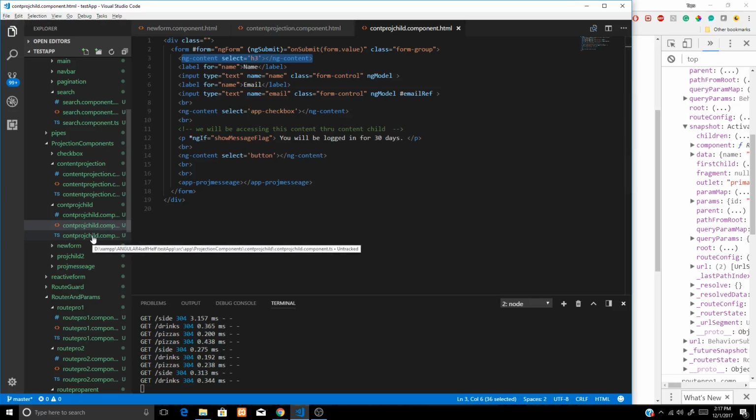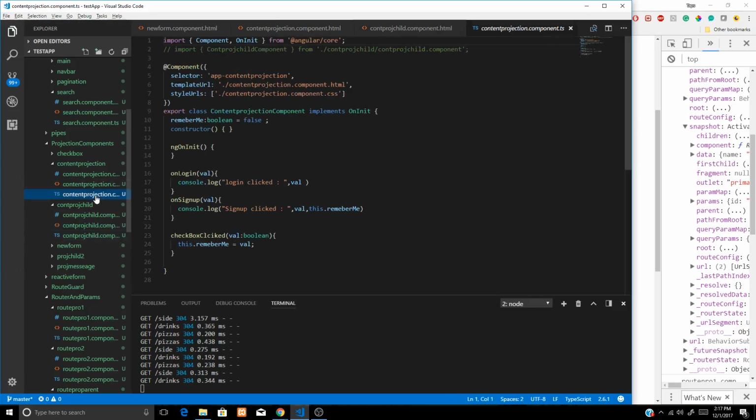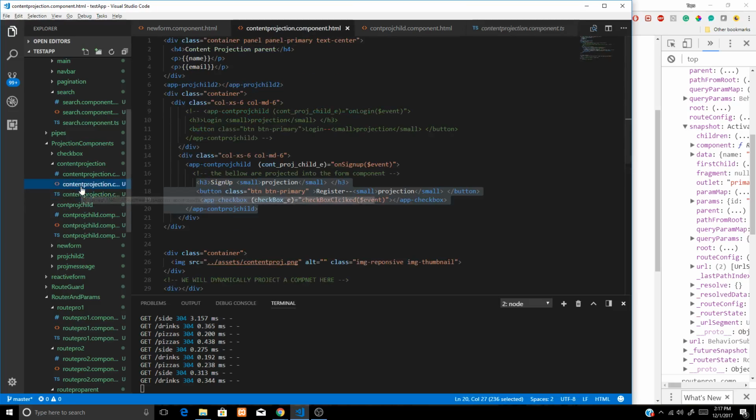Now we get two forms. And we are also passing the button and everything to it, even the events depending upon the buttons.